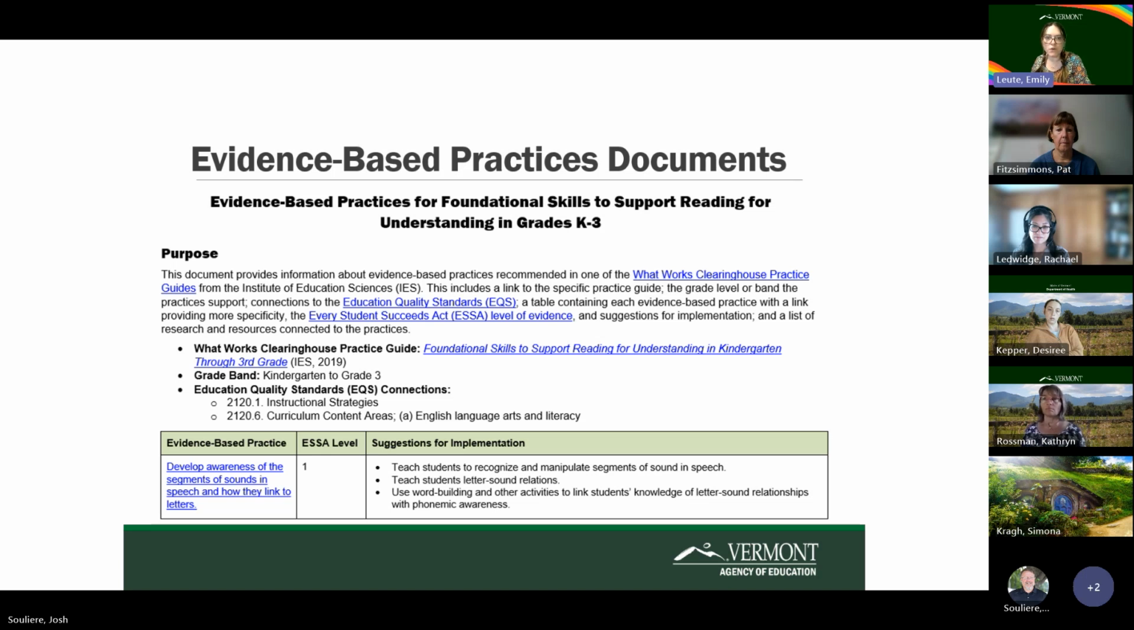So what you can see on the screen now is an example of the newest documents that we've published related to evidence-based practices. Since I'm the ELA and literacy specialist, the example I'm going to walk you through is an ELA example. For content areas that are represented in the What Works Clearinghouse practice guides, each document is based on one of the guides. So in this case, it is the foundational skills to support reading for understanding in kindergarten through 3rd grade. Each of these documents contains a link to the practice guide.